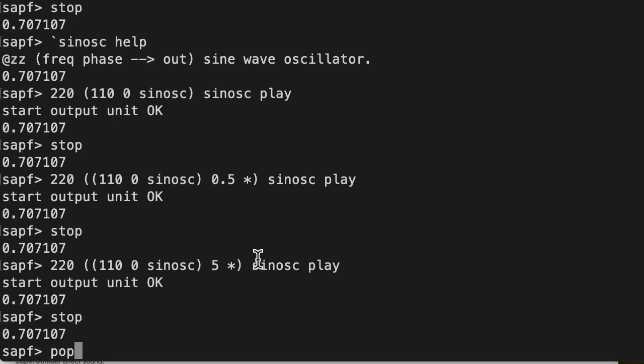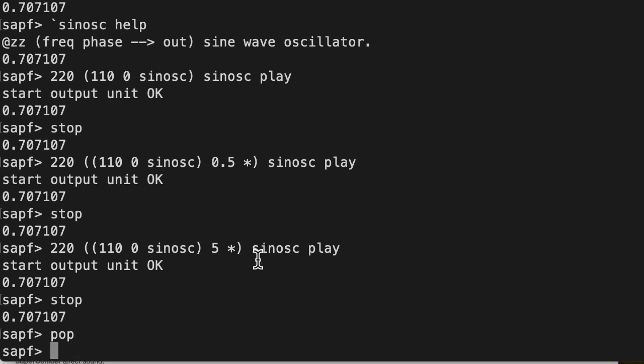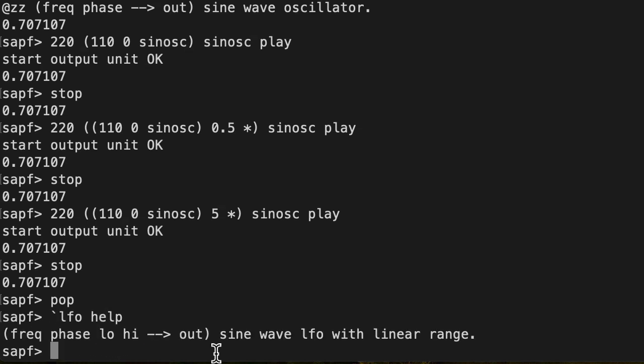Let me get that 0.707 off the stack. Okay, let's see if we could sweep the index of modulation. Let's look at the help for LFO. Frequency, phase, low, high. Okay, so let's try an LFO with the frequency of 0.1 hertz. We'll have a slow sweep. Let's try 0 phase for now. And let's say 0 to 10. And this is an LFO.